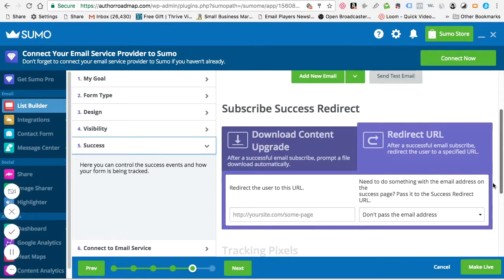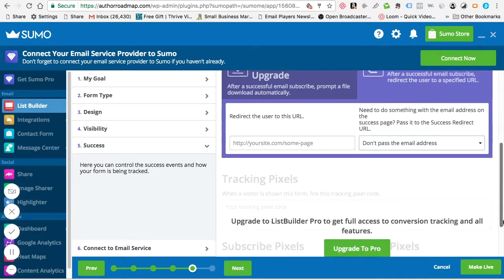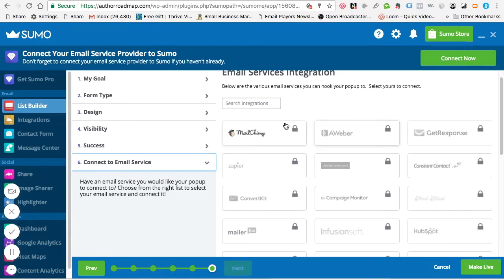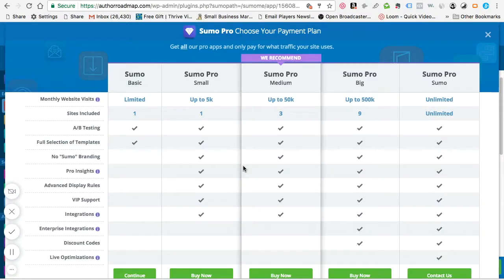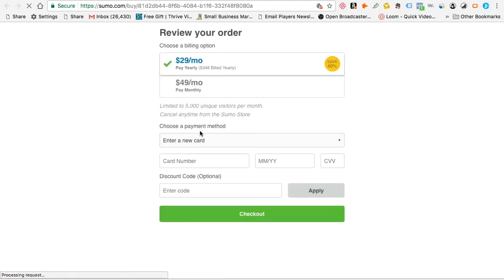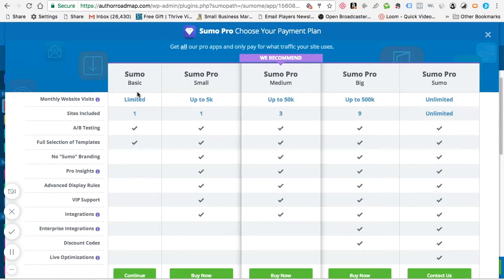Under the success, for the subscribe success redirect, you may want to put in a thank you page here. This is a new account. They will not be linking these emails to your CRM or your autoresponder, which is fine since we're just doing a basic one right now. They have several email services that you can connect it to. And here's ActiveCampaign. Oops, it says that's a pro service. So you can upgrade to pro if you wish. I wanted to show you what the pro would be like. If you click on it, you will see that the pro is $29 a month. I recommend that when you're starting out to just use the free option here.